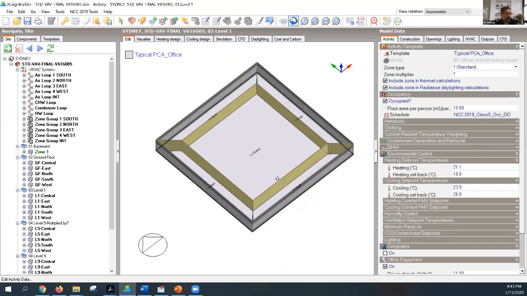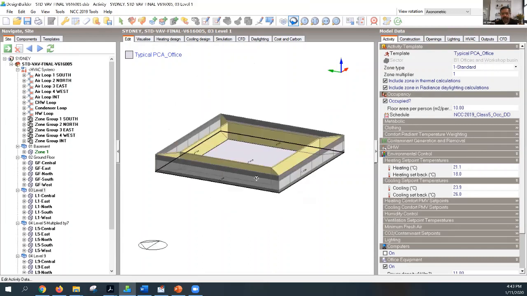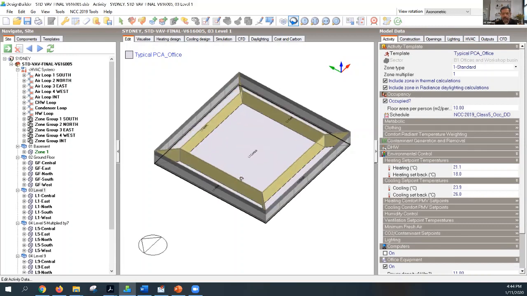And as you start to use DesignBuilder, you will start to recognize that what we see here is that the dark gray is opaque part of the building envelope. The light gray is the windows or glazing systems. And then inside you've got zones.